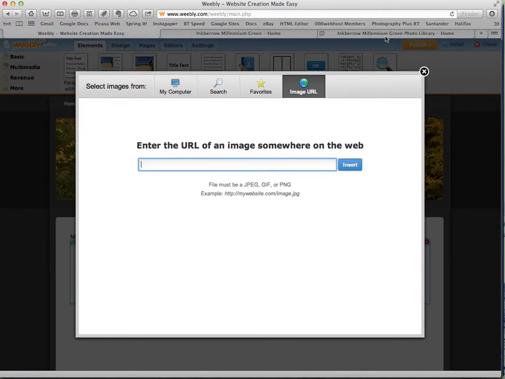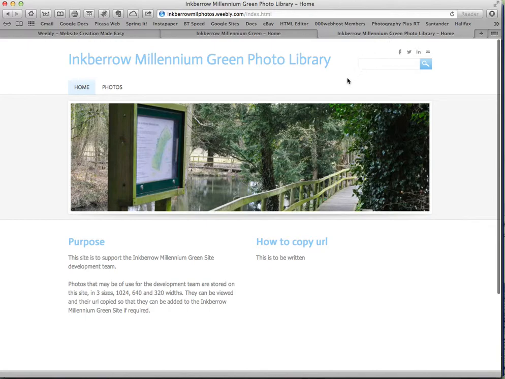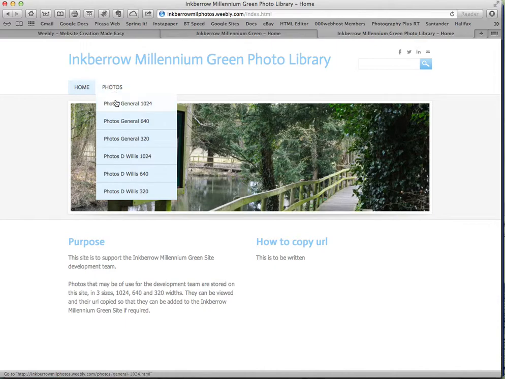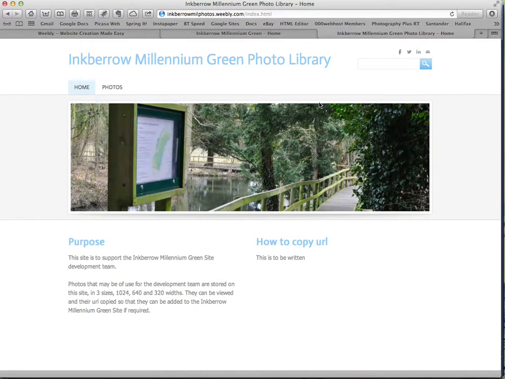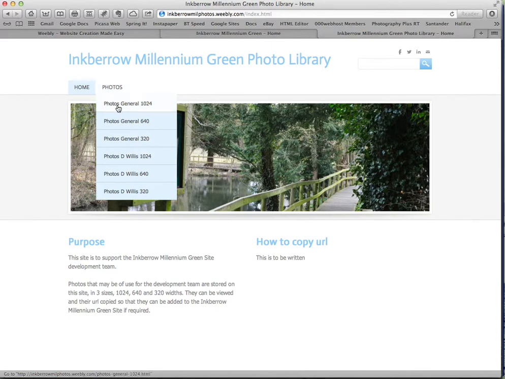This is where our Millennium Green photo library comes into play. Here is the website. I have two sets of photographs here, some general photographs taken by myself and a set taken by David. They are the same photographs in each, but with different sizes. This is the maximum size of each. So if we just want a small photograph, we'll use a 320. If we want a large one, particularly when you're putting banners at the top of pages, then we need to use a larger photograph.